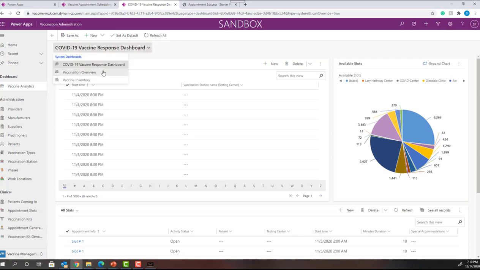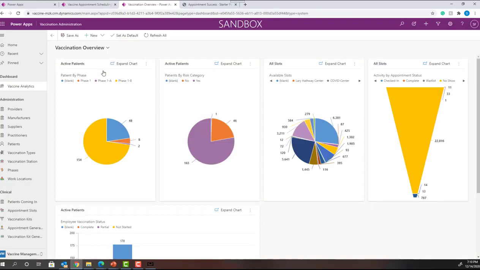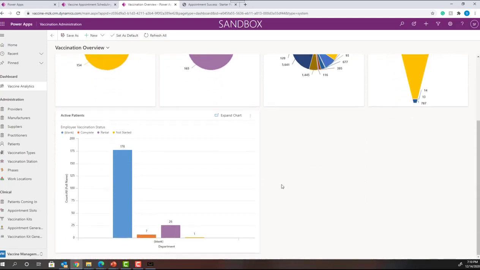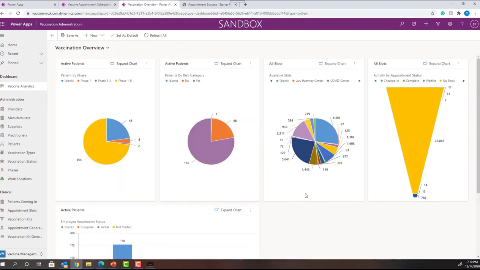There are multiple dashboard capabilities available where you can see all of the employees or patients, which phases they are in, what kind of risk category they are in, how many no-shows, how many different slots are available by department, how many employees are already vaccinated, and how many are in the process. So you have a lot of those capabilities built into the product. You can also track the providers, the manufacturers, the suppliers. You can track patients' vaccination type.